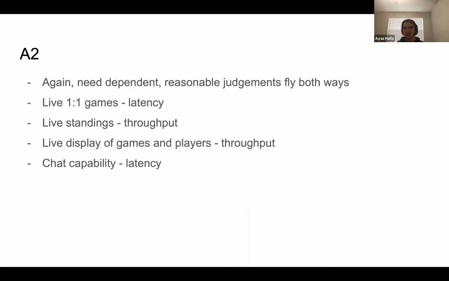It feels weird if you make a move and then it takes a few seconds for that move to go through. It also feels weird if you're having a conversation with someone and the spacing of the messages doesn't feel like an actual conversation, right? But for these other things, maybe it's not such a big deal.